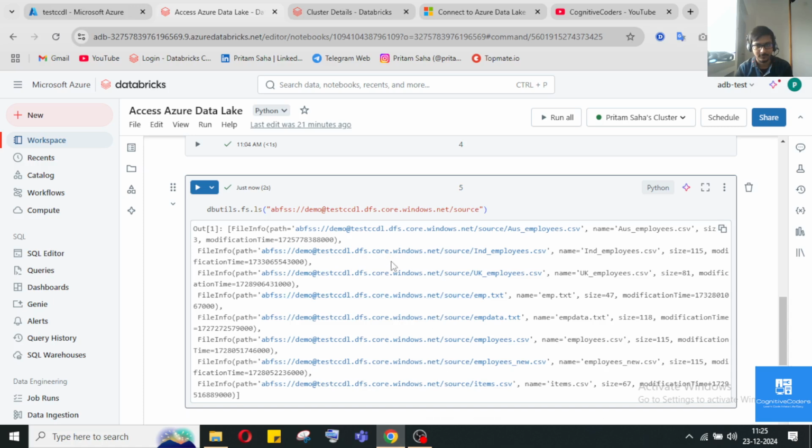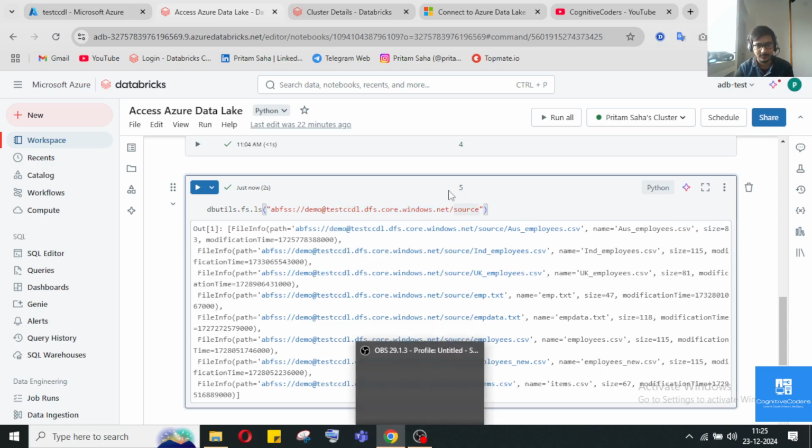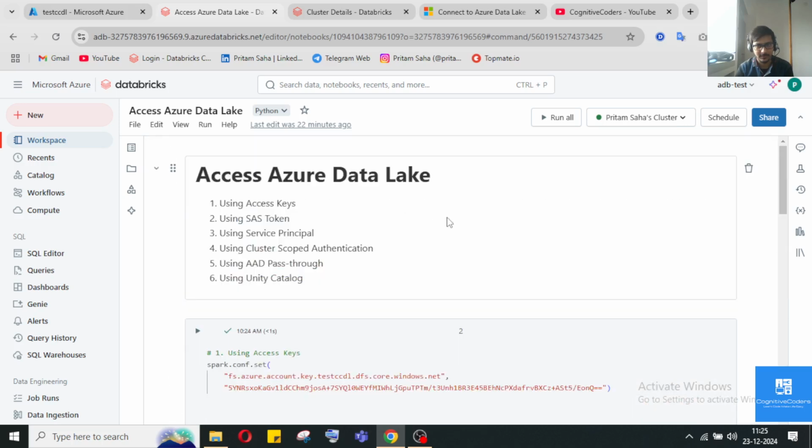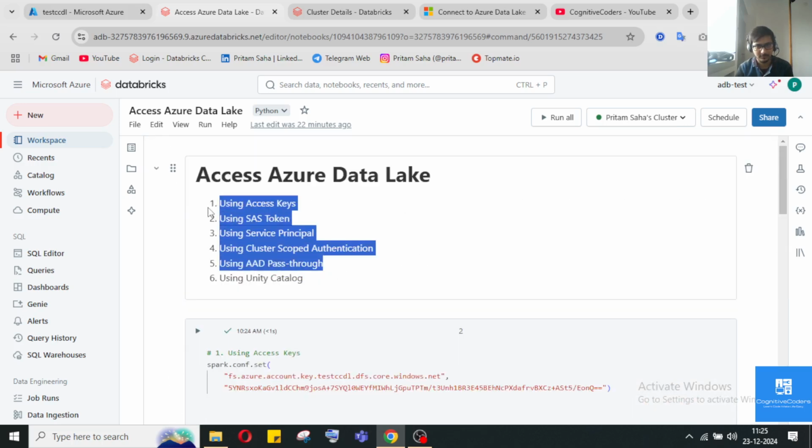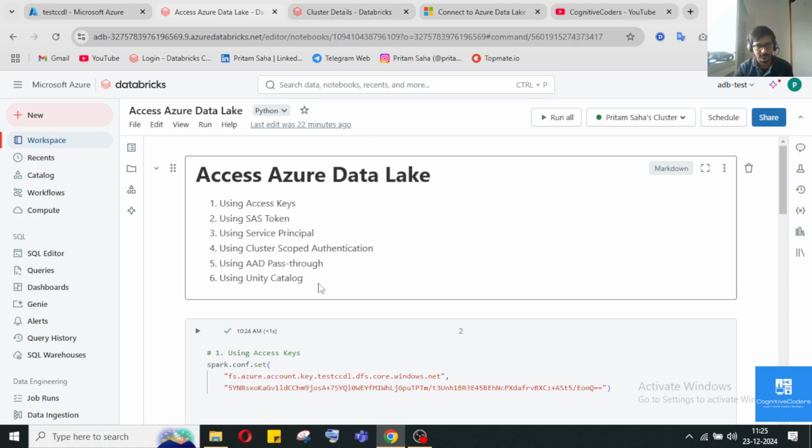Now it is giving me the access. It is showing all my files under this blob storage path, under this Gen2 path. So these are the access methods using which you can access your blob storage from any of your notebooks. The other one is pending, using Unity catalog. We'll see that in another video, because otherwise the video will go too long.